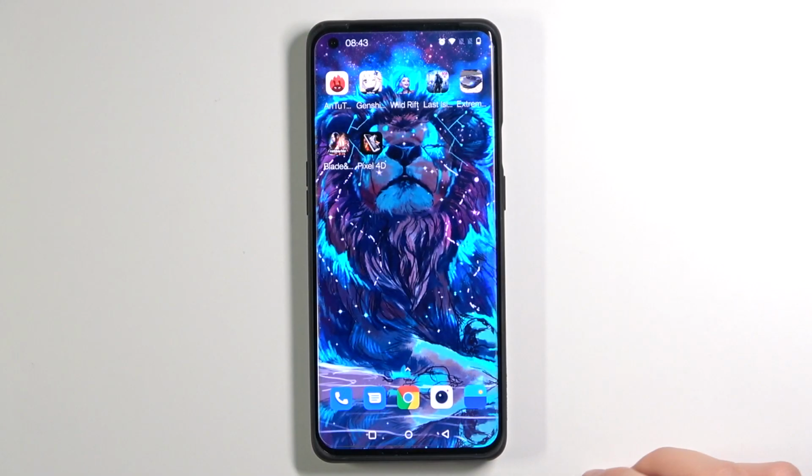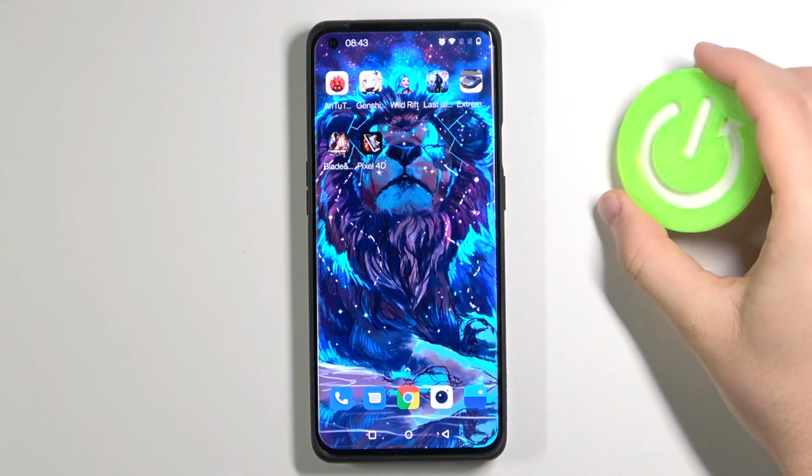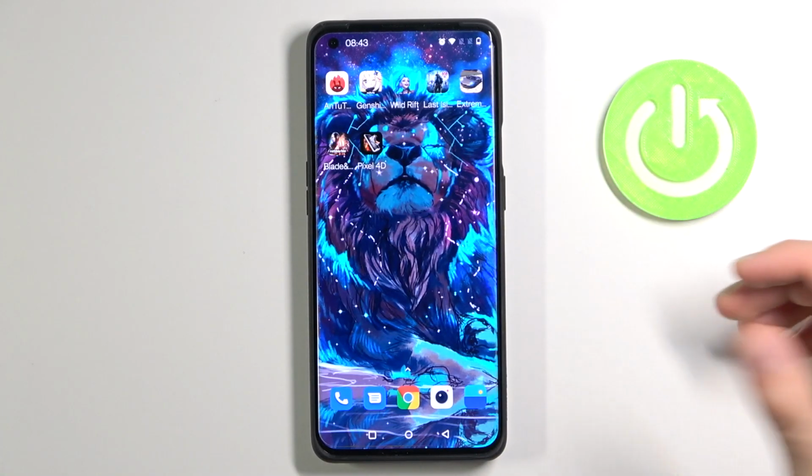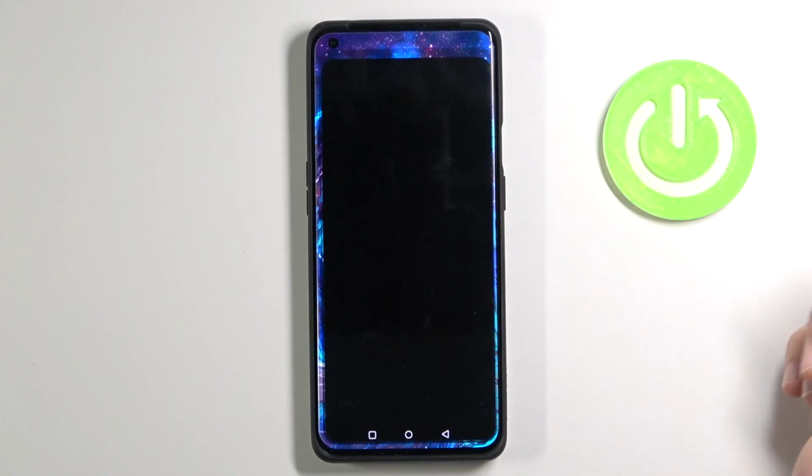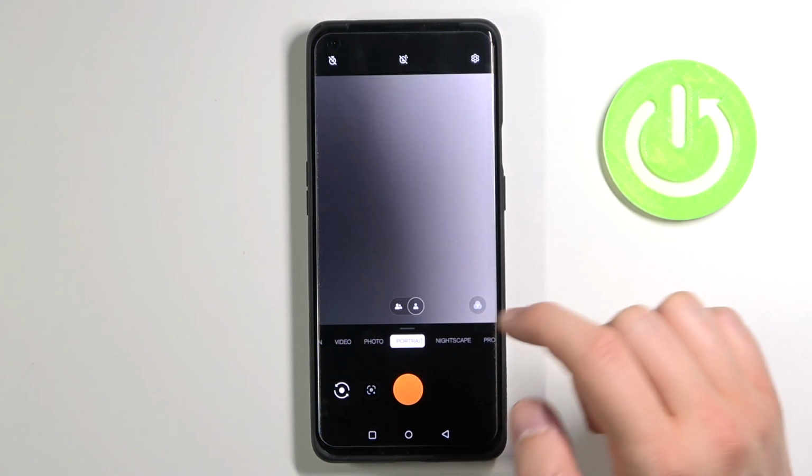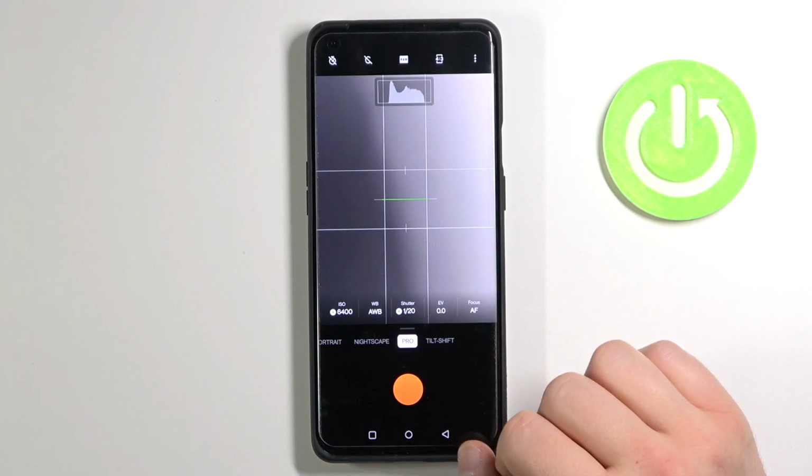Welcome. In front of me I have OnePlus 9 Pro, and today I will show you how camera pro mode looks on the smartphone and what exactly you can find here. So let's open our camera and then simply switch to the pro mode. You can find it right here on the right side.